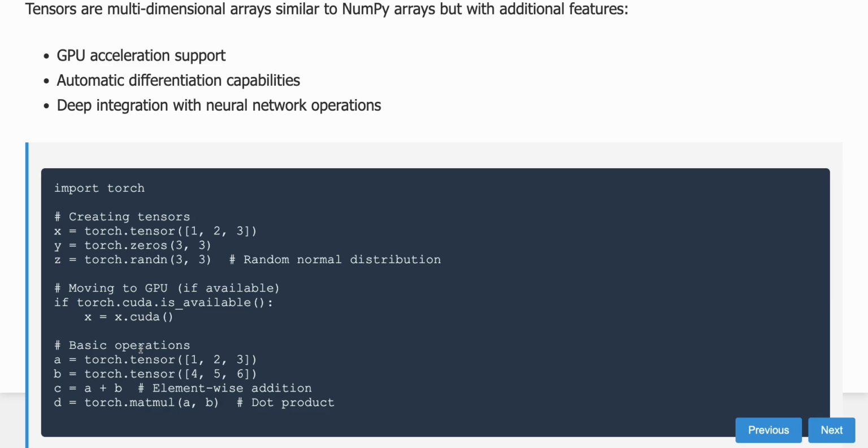So these operations retain the gradient history when needed, which is crucial for training neural networks. So tensors are the fundamental of everything we'll do in deep learning. So becoming comfortable in manipulating tensors is very important.